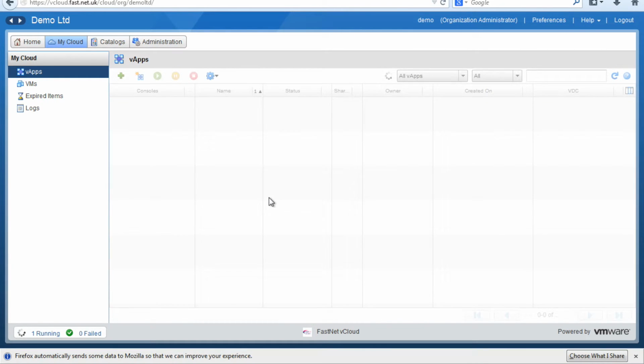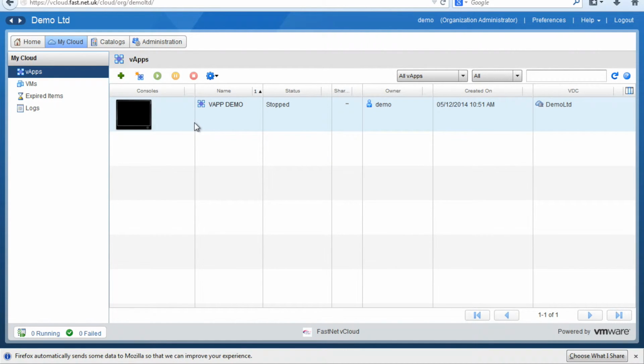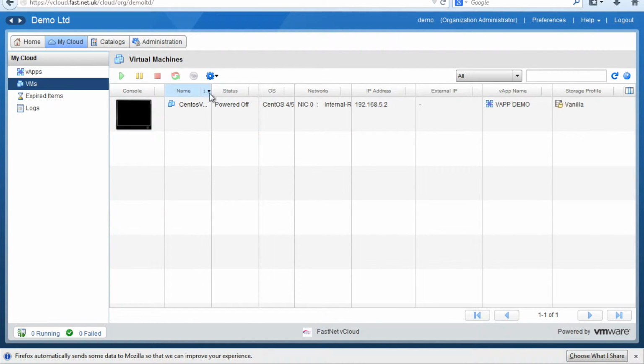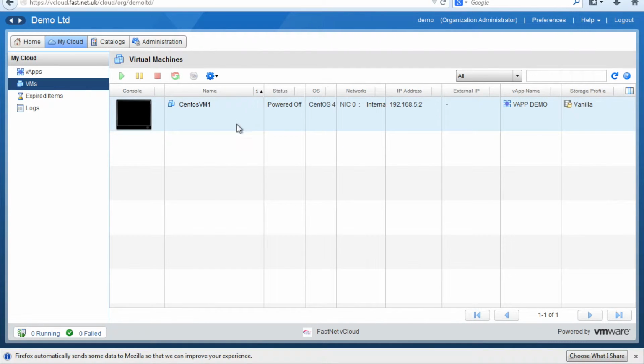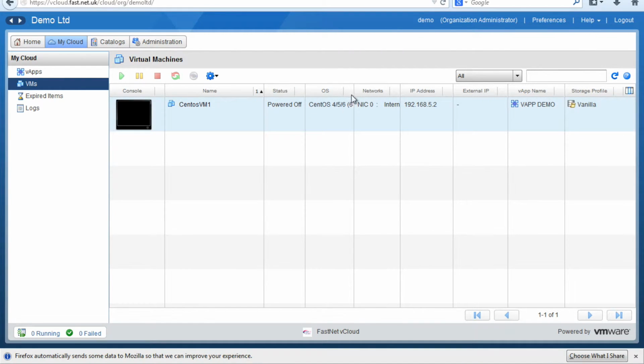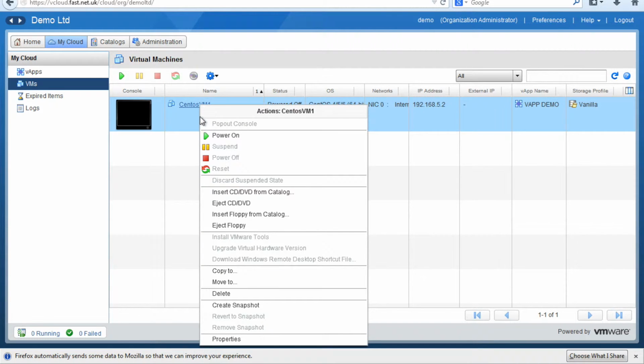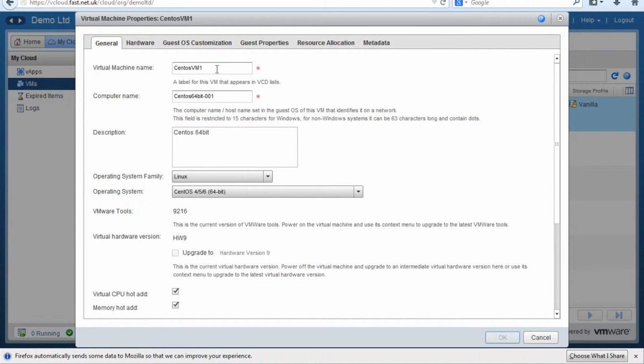Let's flick back to my cloud and we'll see it's created already. So let's go into the virtual machine of that vApp and we'll see it's the virtual CentOS VM1 which we created. It's a CentOS 6 VM, and there's the IP address it's given from our static IP pool. So what we'll do is go to the properties of this virtual machine. Again, we can change the names that we created.